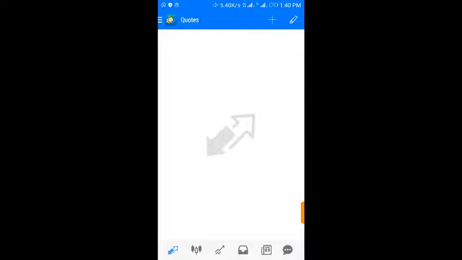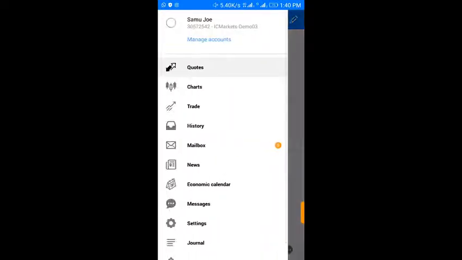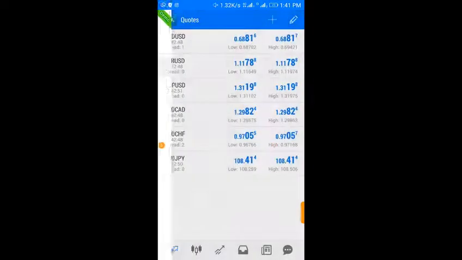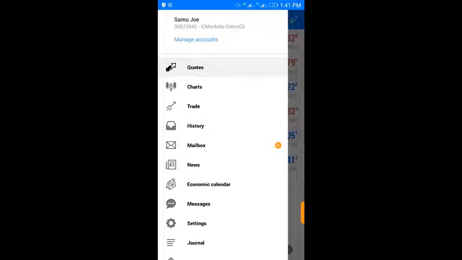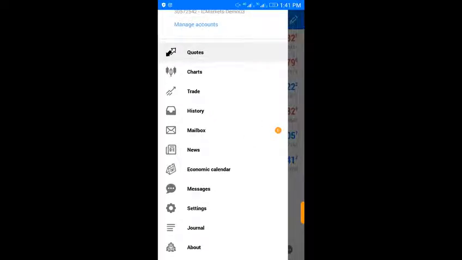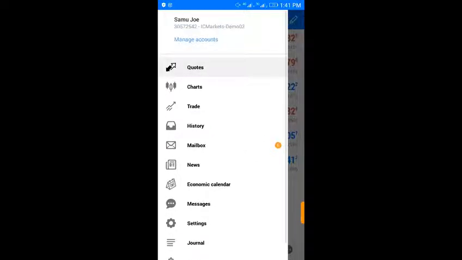So the first thing I want us to look at is quotes. It's still loading. Voila, we have our application open. When you click on the top left, we have quotes, charts, trade history, mailbox. On the drop menu, the first thing we're going to be looking at is quotes.